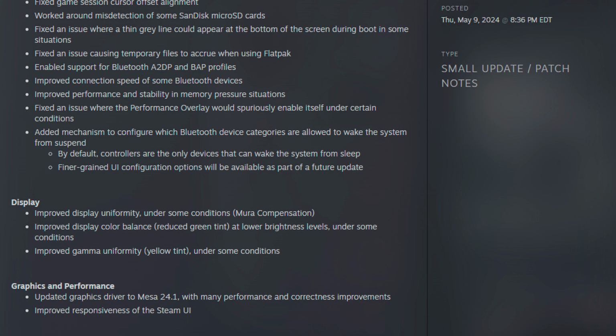Graphics and performance. Updated graphics driver to Mesa 24.1, and improved responsiveness of the Steam UI.